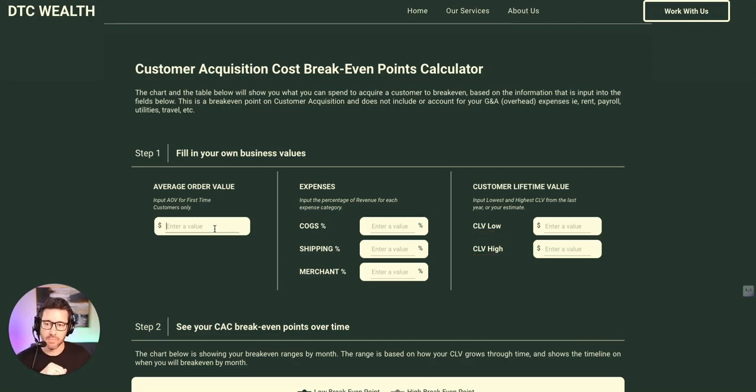So let's say the average order value for first time customers is $80. Just put 80, hit tab. Cost of goods, we like this to be 20% or better. So let's just put 20 and don't worry about decimals. You just put in the whole number. Shipping should be anywhere from 10 to 12, 13%. So let's go on the high end. Let's go 13. And then your merchant fees should be anywhere from 3 to 4%. So let's just go 4%.